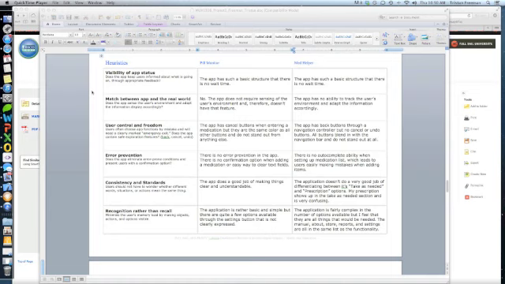Error prevention. There really was no error prevention in the app. No confirmation option when adding a medication. There's no quick way to clear text fields or anything like that. Consistency and standards. The app does a pretty good job of making things clear and understandable. Everything is clearly labeled and very easy to kind of navigate.